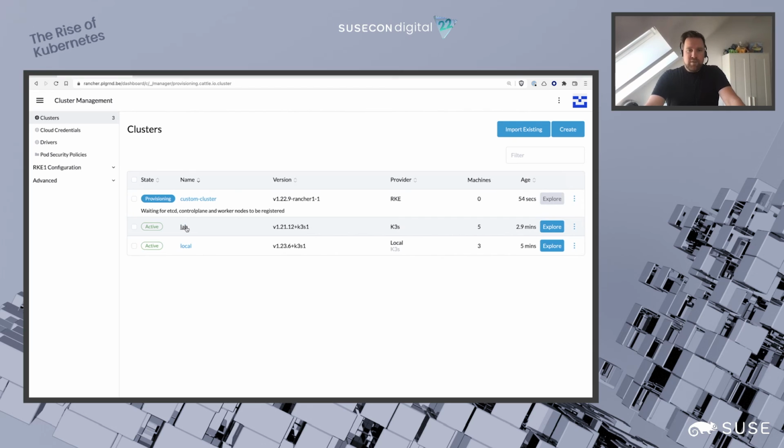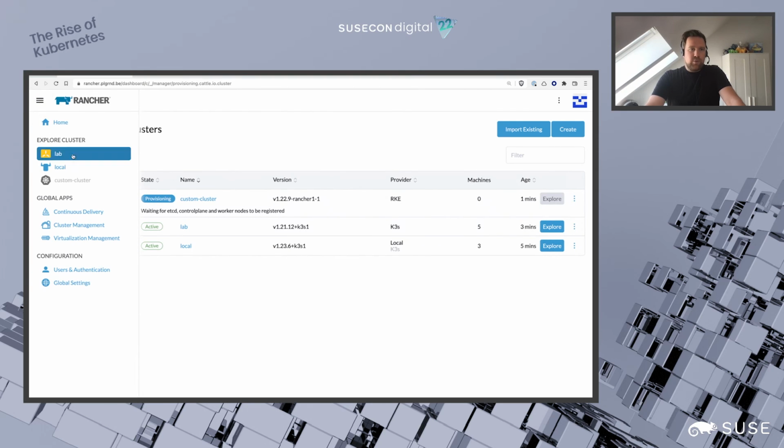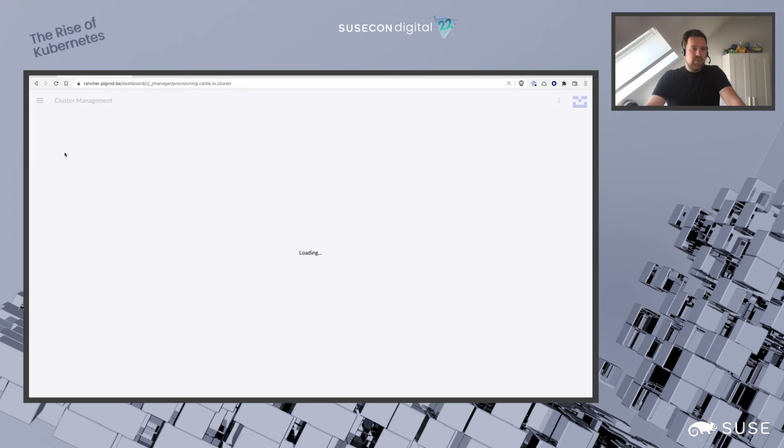So my lab cluster is now completely registered in Rancher, which means it is available here in the cluster management tool, but I can also see it in this explore section in the global menu. And if I click on it, I then get a view inside of the cluster.